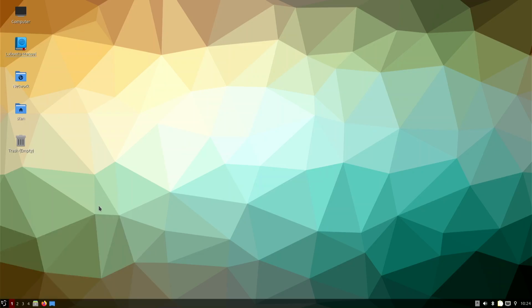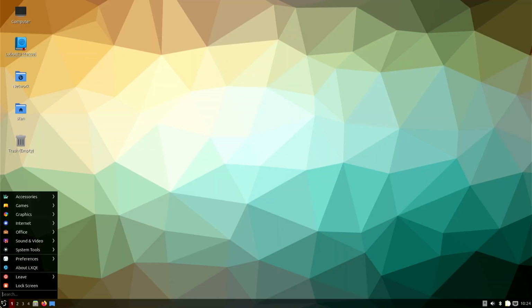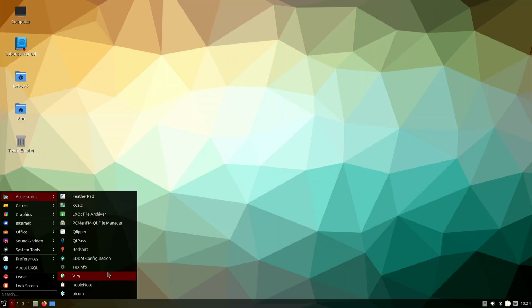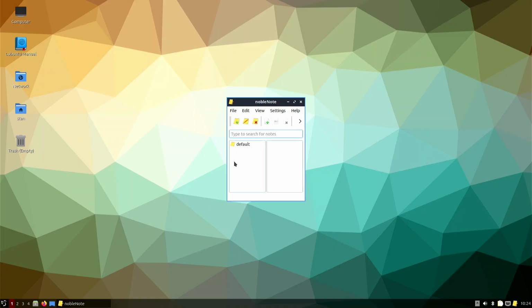Of course, we also have Redshift. Yeah. Oh, here it is. Okay. So I guess we're using Wayland, and it doesn't work with Wayland. Okay, that's fine. That's perfectly fine. Oh, Xcompositor. Noble Note. It's another text editor. Why does it have two text editors? Yeah, that's fine. Keep it in there.